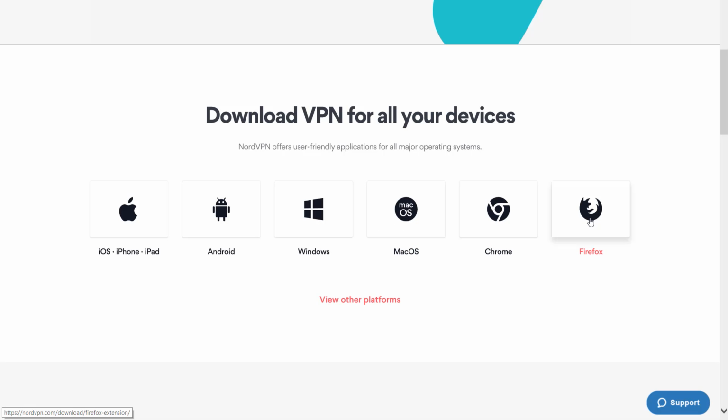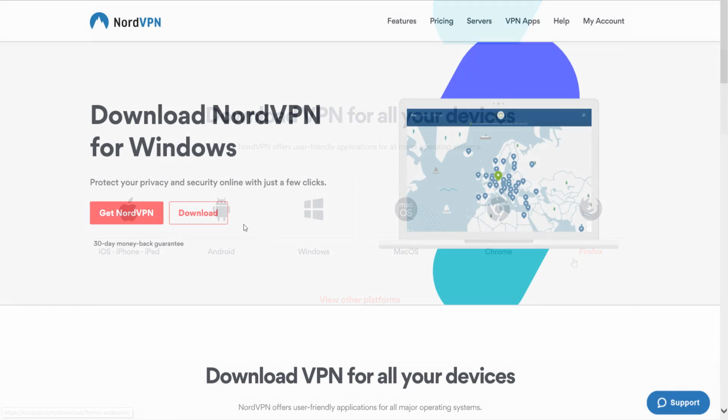This is key because sometimes you only want to encrypt certain things that you're viewing on a browser. Wink, wink. And that's a good way to go about doing that. I just wanted to show you guys the ins and outs of the application. And I also want to do a speed test just to see how much speed I'm losing with VPN.